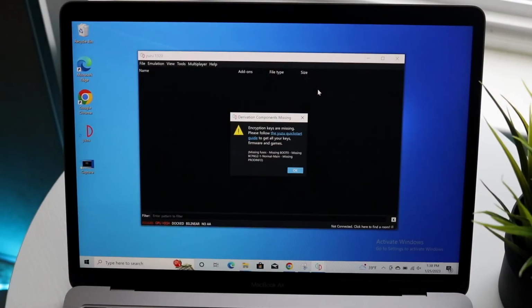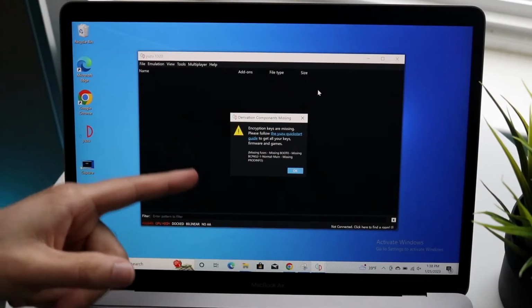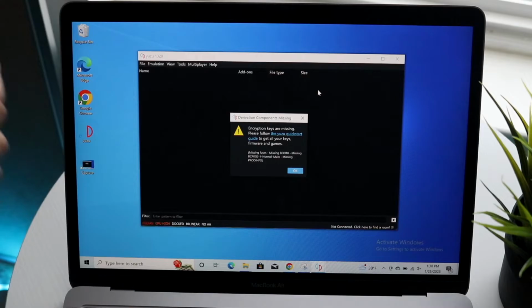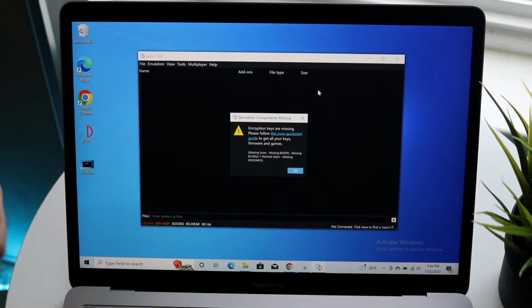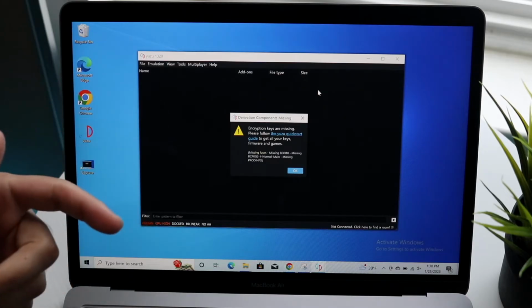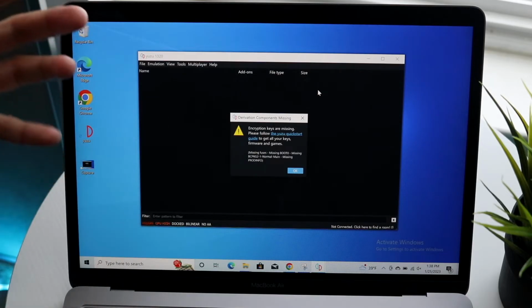So you might be in a situation where you want to fix this "encryption keys missing" error on Yuzu. Doing this is very, very basic. The first thing you're going to need are two different files: your prod keys file and your title keys file. Now, you can get them straight from your Nintendo Switch.